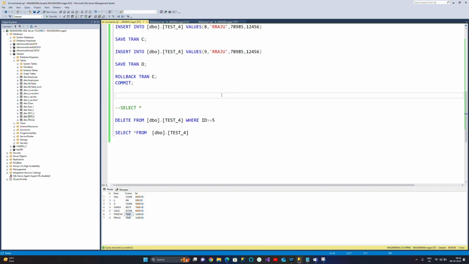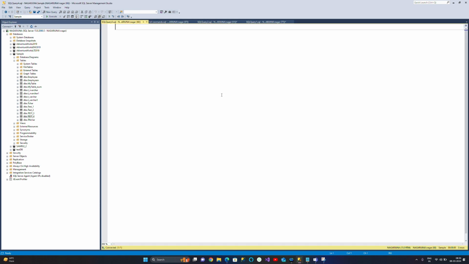Okay, done. Now we will discuss the constraints. Okay, one second. Yeah, tell me guys, what are the constraints? What constraints are available in SQL Server? Any guesses? Primary key, foreign key.